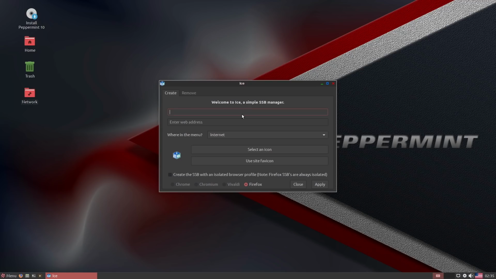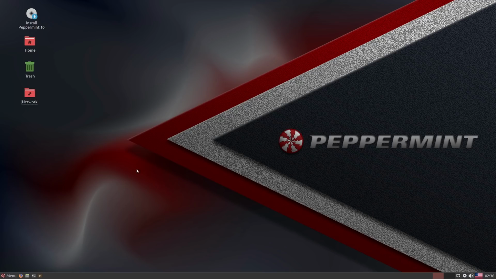It'll enable you to just give it a name, give it a web URL, select where it will appear in the menu, and then either give it a custom icon or the site favicon, and you can choose whether it opens in Chrome, Chromium, Vivaldi, and Firefox. Now, these ones are all grayed out because I actually do not have any of these other three installed on the system, so Firefox is my only choice. So that's the ICE applications, which really does help Peppermint stand out.